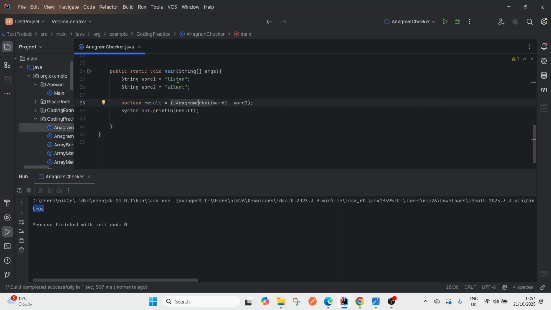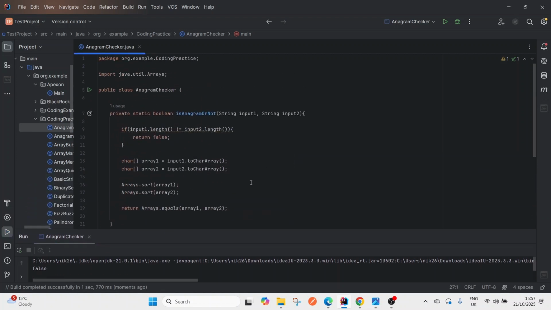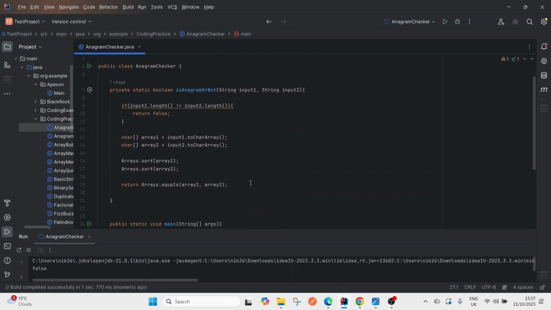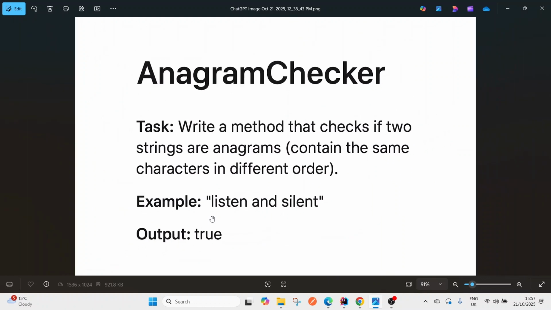So let's try with different random words and see whether it works for those as well. Okay, I'm going to run this. It should be false. Yes, it returns false because these two words are not anagrams, so it will obviously return false. Okay, so I think we have almost covered everything according to our anagram checker task.